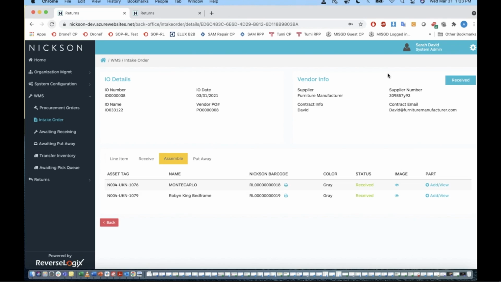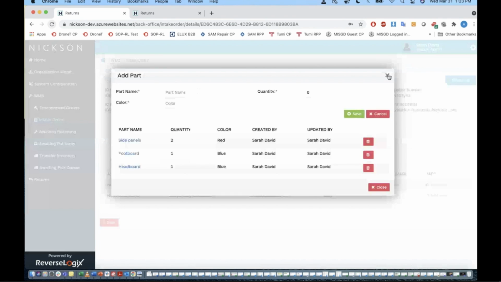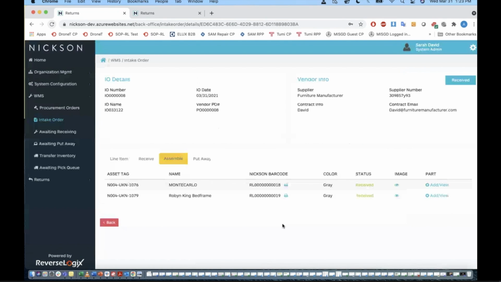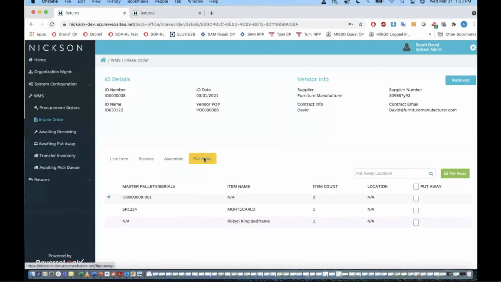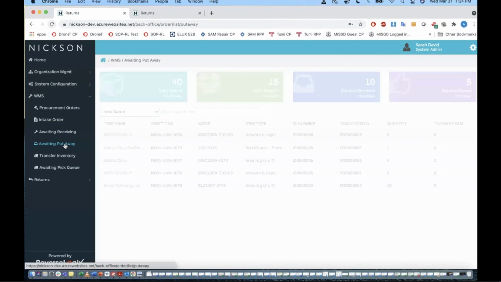Once your assembly is done, you move on ahead to the put away task. And as I said, these queues, or separate queues, are also created. So if I go to put away, instead of doing it in one intake order, let me head over to put away. If I go to put away, as you can see, those items that have been assembled start showing up here.